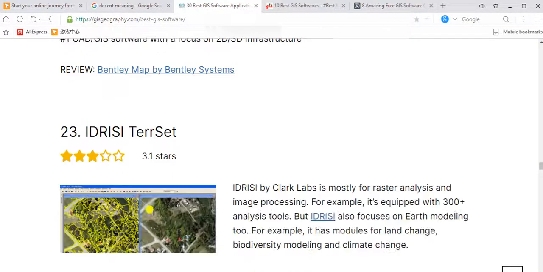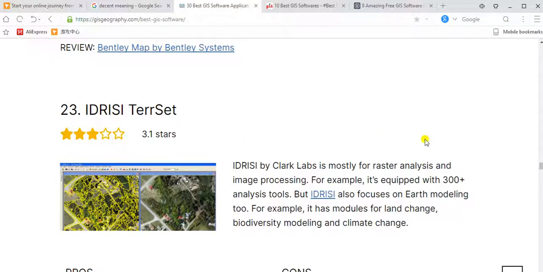23. Idrisi TerrSet. Idrisi by Clark Labs is mostly for raster analysis and image processing. For example, it is equipped with 300 plus analysis tools, but Idrisi also focuses on Earth modeling too. For example, it has modules for land change, biodiversity modeling, and climate change.